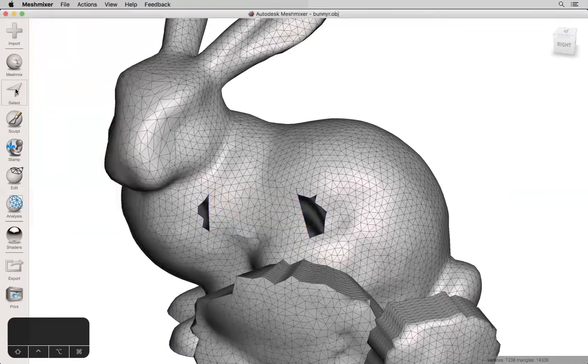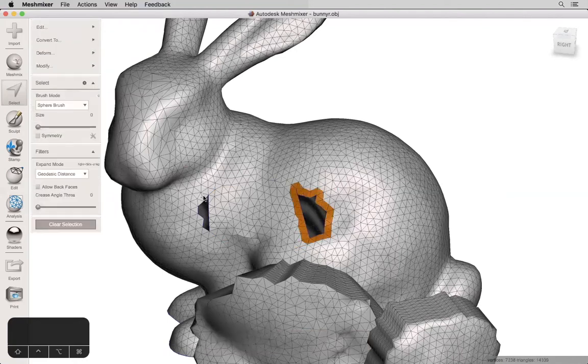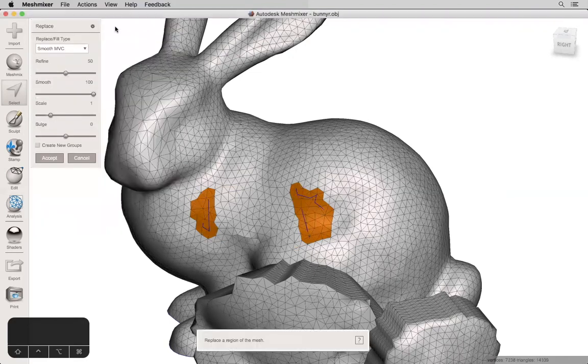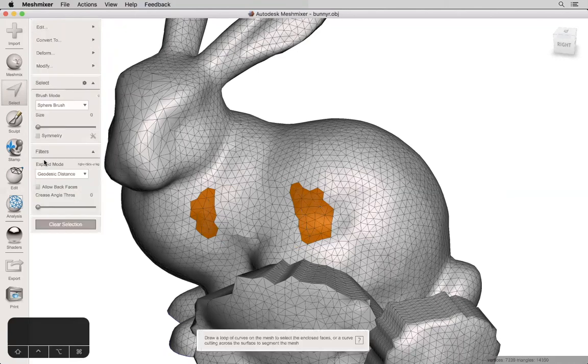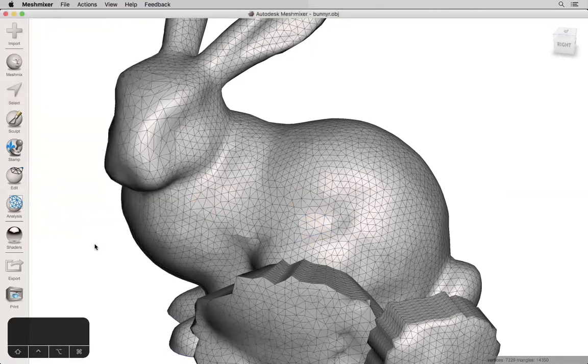Another option, again setting the brush size to 0 and using that trick from earlier, is selecting the loop of faces around a hole and using Erase and Fill, which is going to fill the whole area with a smooth patch. There are some other tools like Join and Weld Boundaries, but I found they're not as reliable, so I would recommend Erase and Fill or an automatic repair that we'll cover in another video.